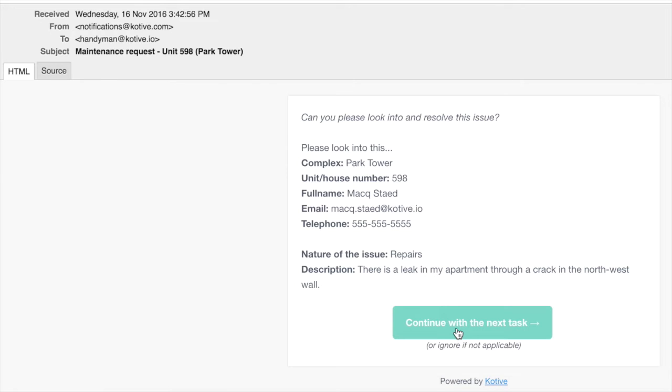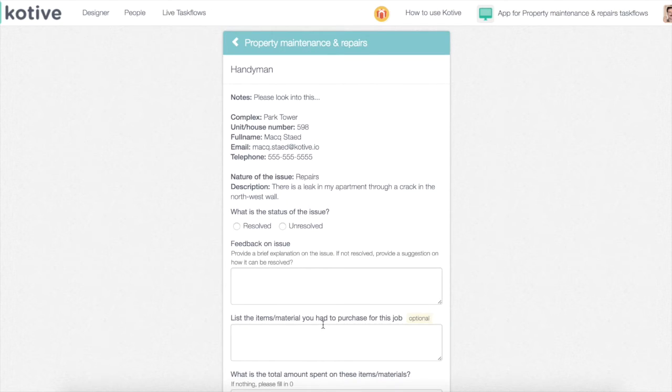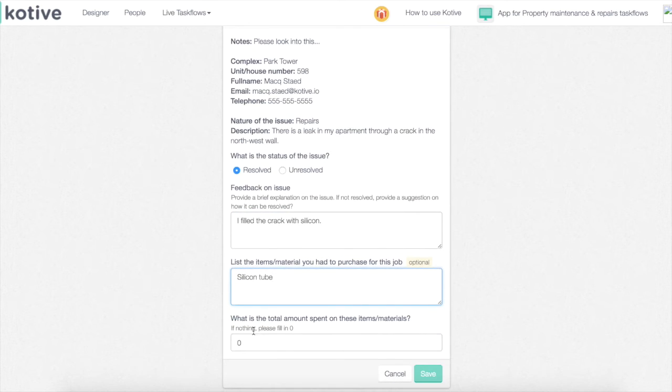The handyman will indicate whether or not they were able to resolve the issue and will provide feedback on the issue, list the materials they needed to purchase to complete the job, and indicate how much was spent on the materials.